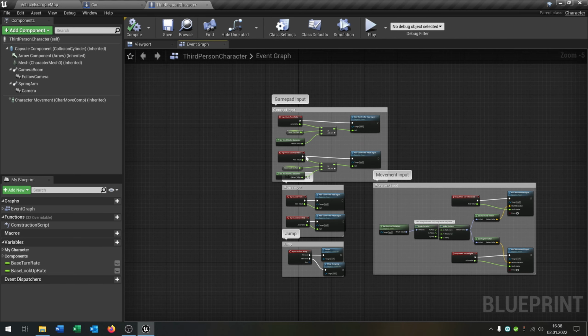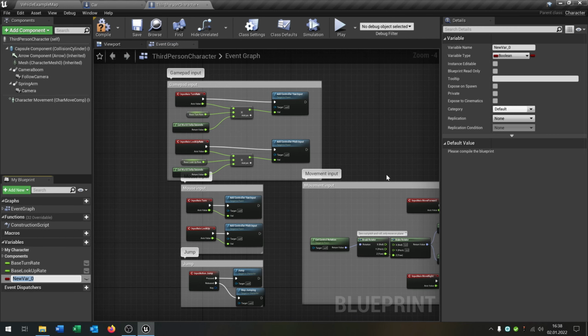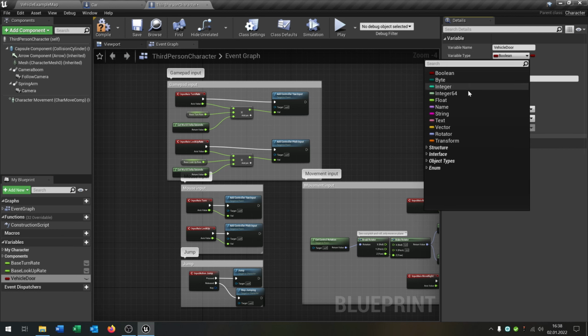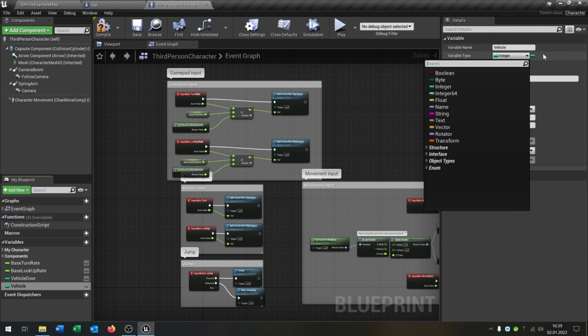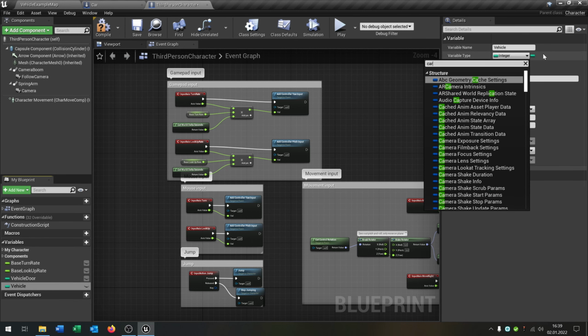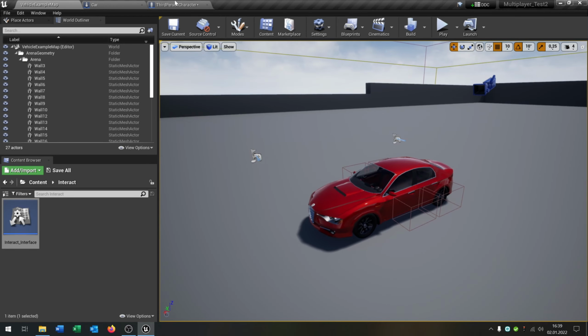So pretty basic, I just use the default one. And we need, of course, a few variables here. The first one will be the vehicle door, and this will be an integer. The second one will be the vehicle itself. In my case, this is just called car. This is an object reference, so this is just this car here.